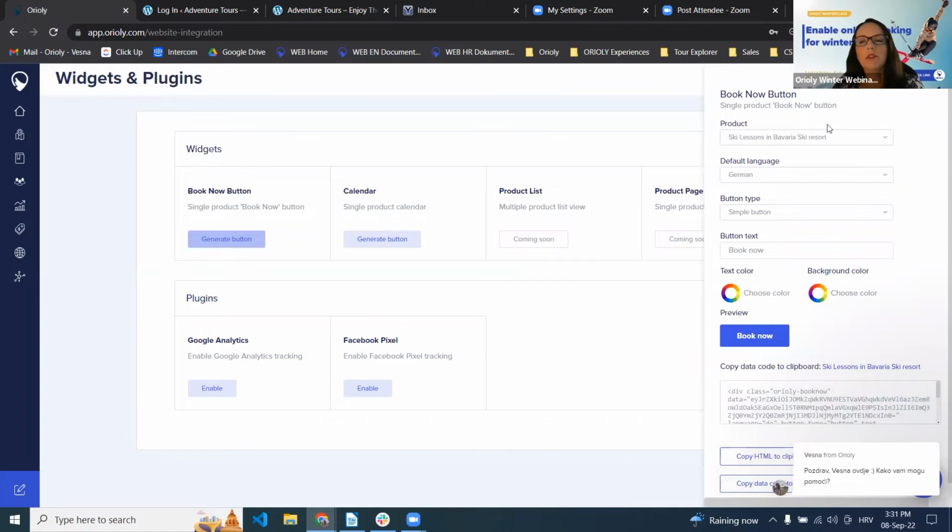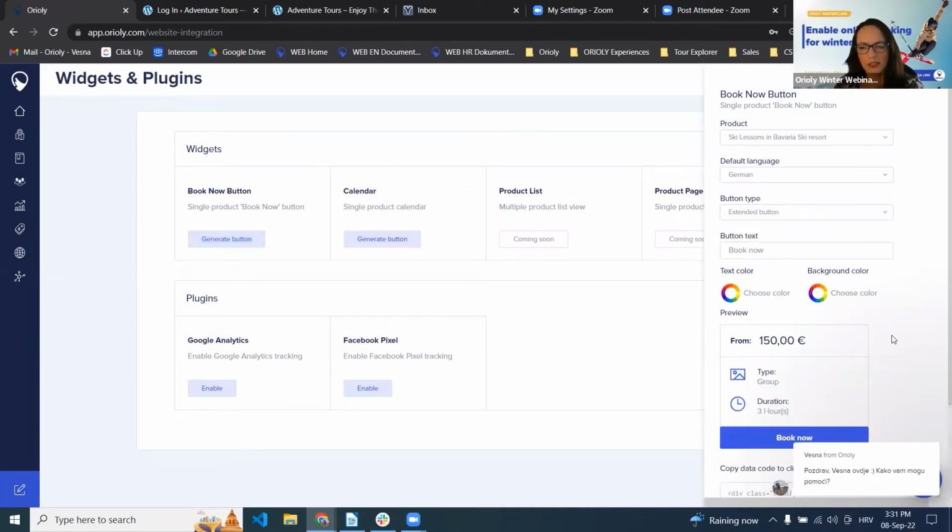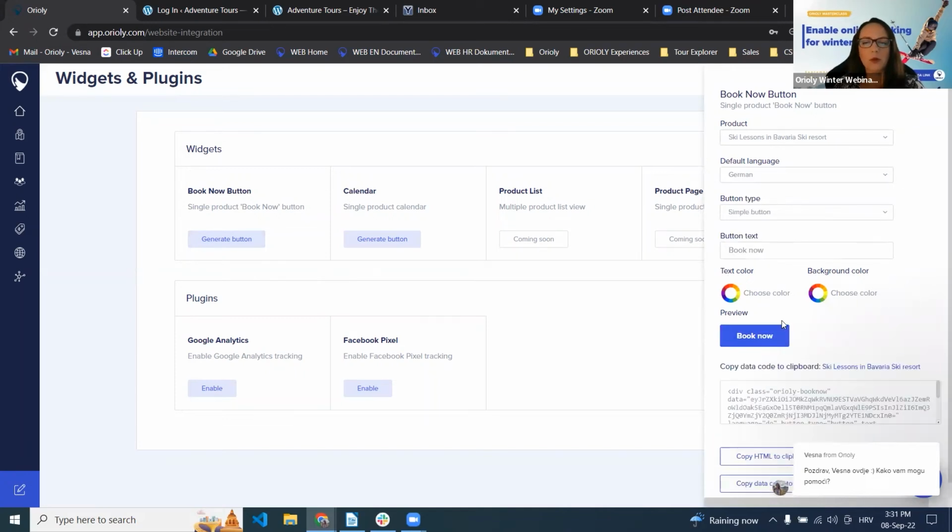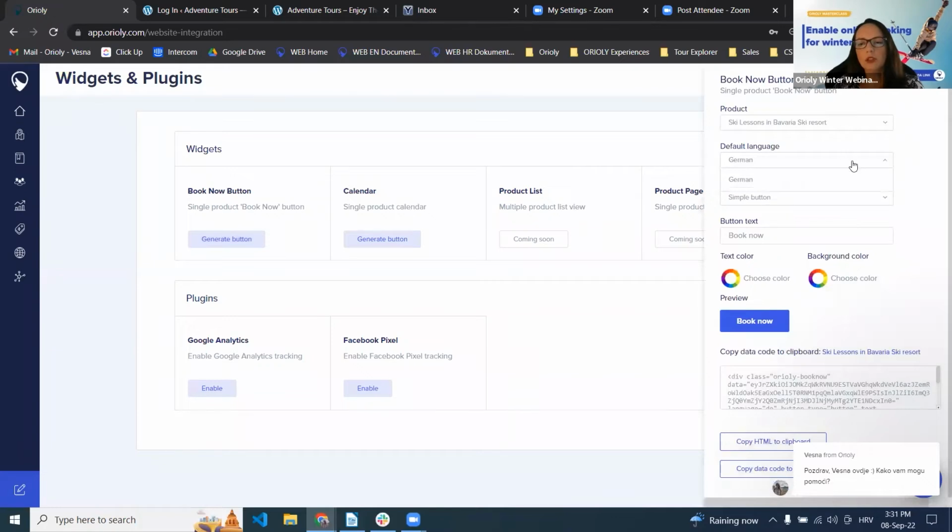So you can have a branded button, you can adapt the text color, the background color, you can change the text. It will look like this. Also, you have the extended button. And for today, we will use the simple book now button. You can change the default language. It has stayed German, but this is a great opportunity then for me to show you how to do the translation of your widget.